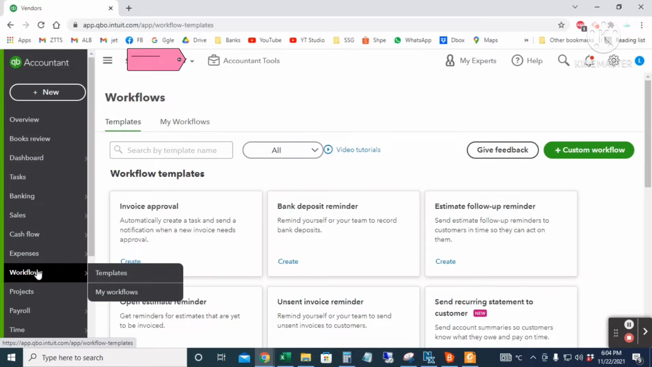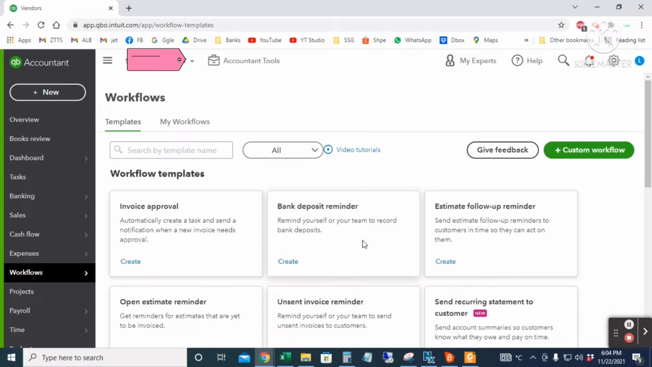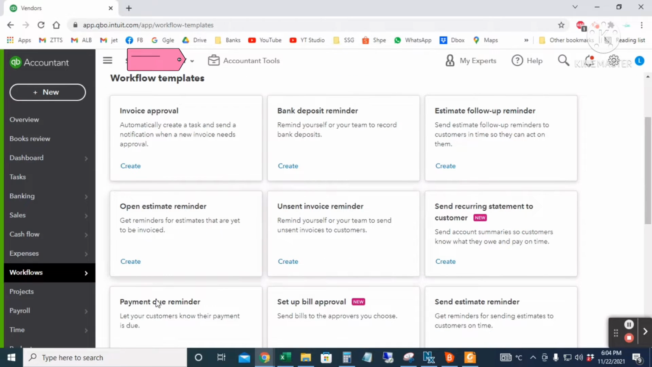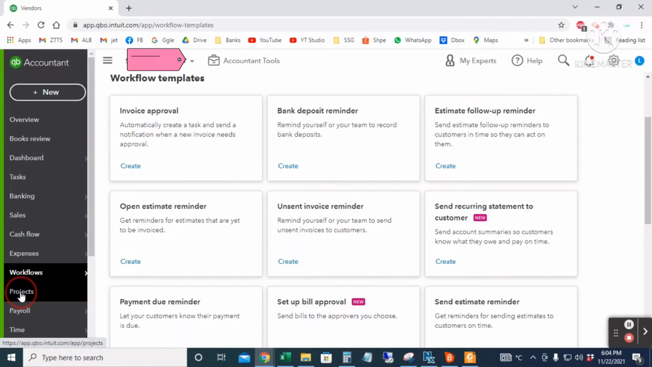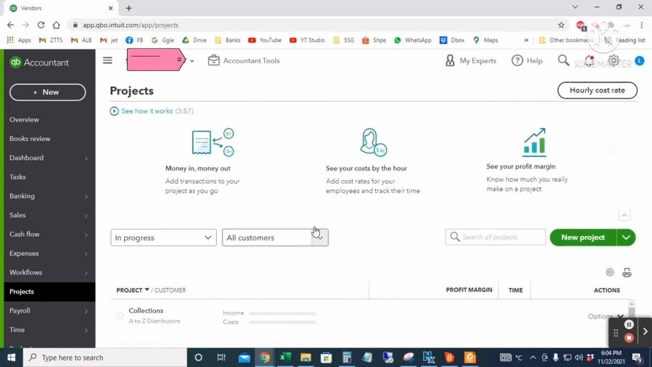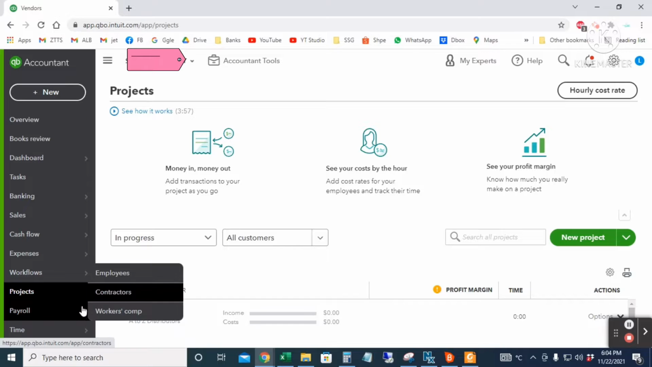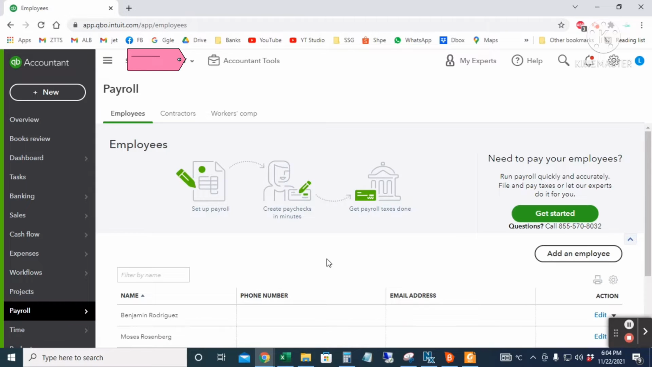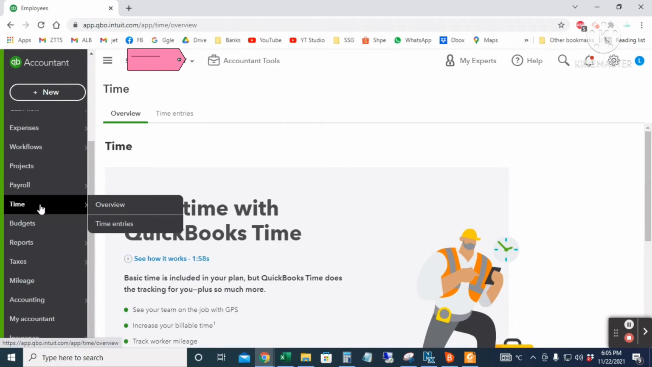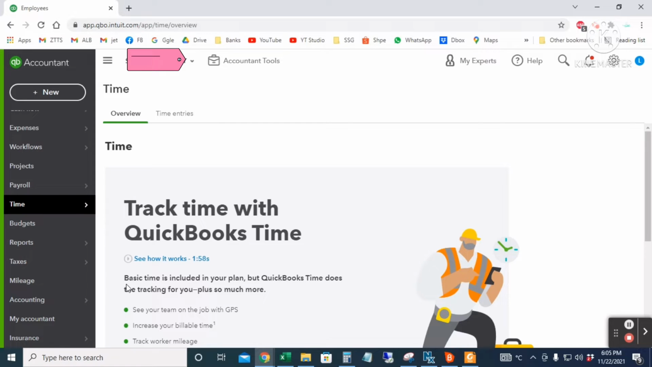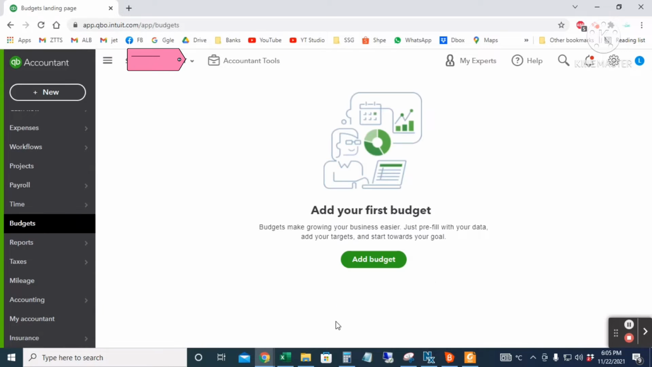So the workflow is a guide for the users on what to do first and what to do next. And next is the projects. So we don't have projects in this company file. Next is payroll, but we don't have payroll activated in this company file. Time tracking is also not activated here in this file. And then budgets, but we didn't put any budget here.